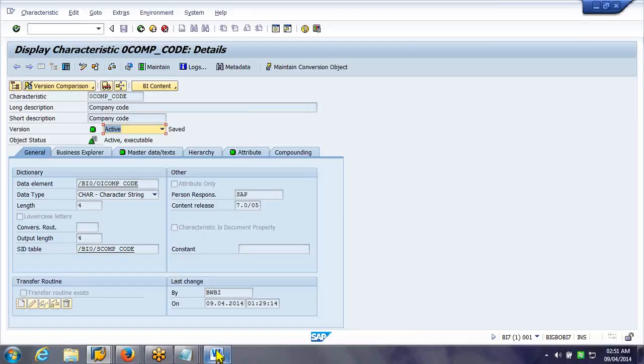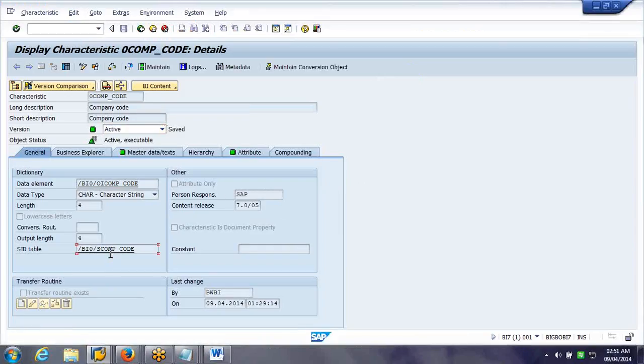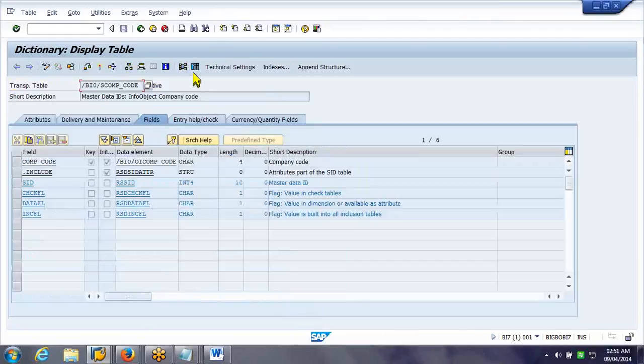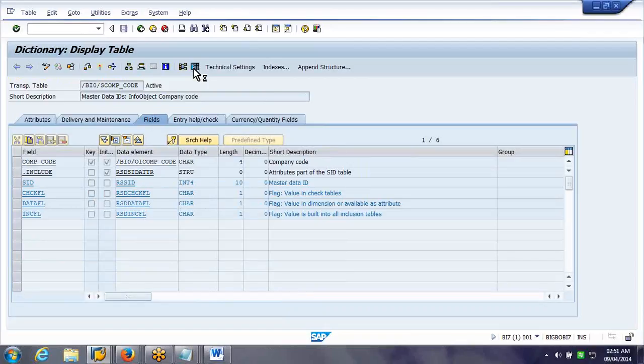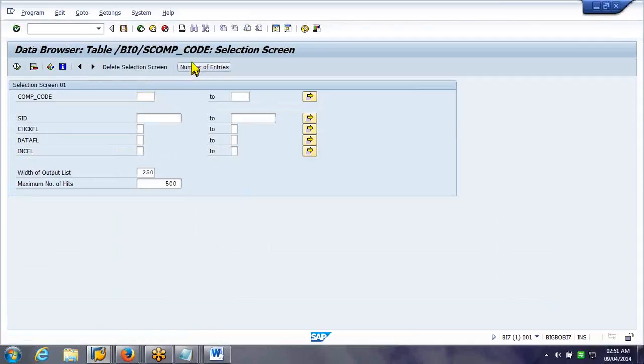Okay. So if you go by this flow, it first goes to the dimension table. There it gets the corresponding SID. So using the SID, we can get the value. Now I have a characteristic value. Where do I need to go to further get the attributes?